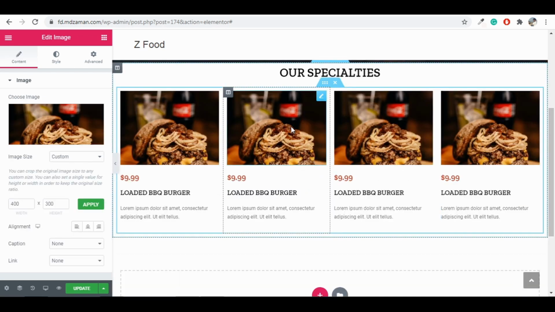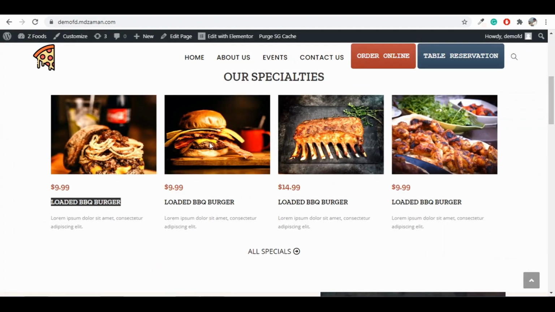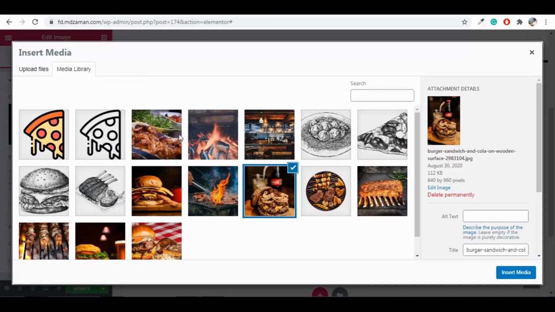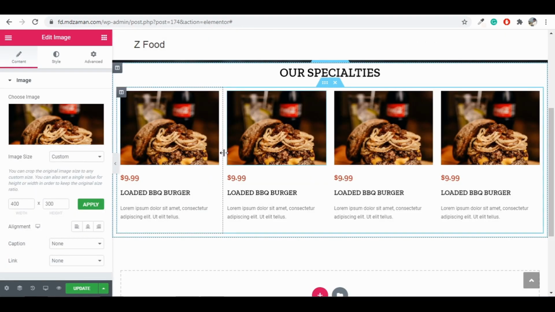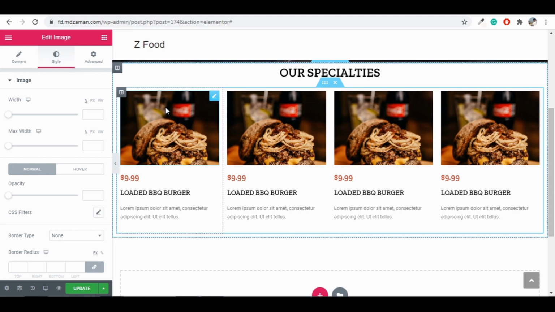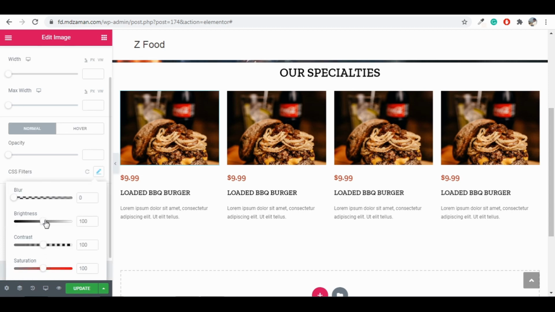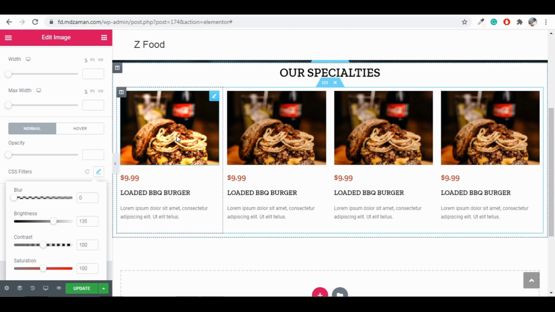Now all we have to do over here is change the images. In the next column we have this image. Okay, there's one more thing which I missed. You'd find that this image looks brighter compared to this image over here, right? So what we should do is click on this image, make sure this one is selected, go to style, and from the CSS filter make this one a little brighter. Okay, increase the brightness. I think 135 would be better.